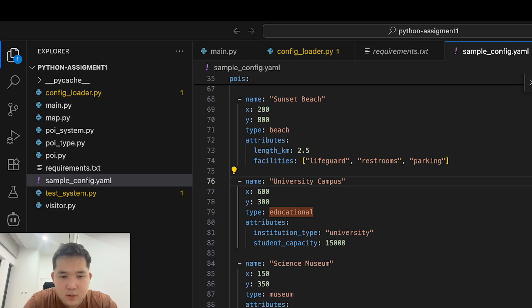Okay, that's basically everything that I want to show. Let me now go back to the main menu. I can add POI, add visitor, and record a visit. Let me just show adding of a POI, and then I will show my 6 test suite cases.